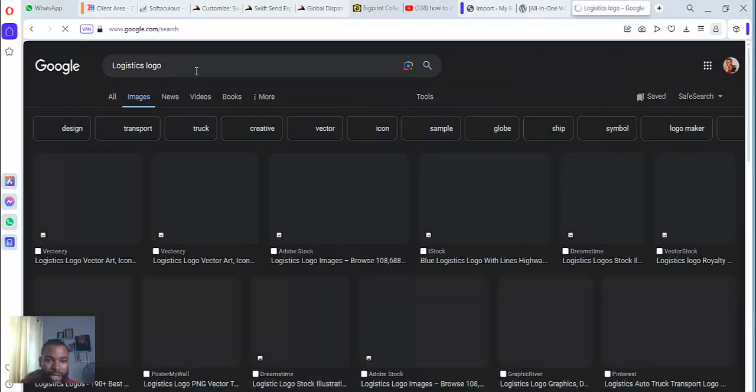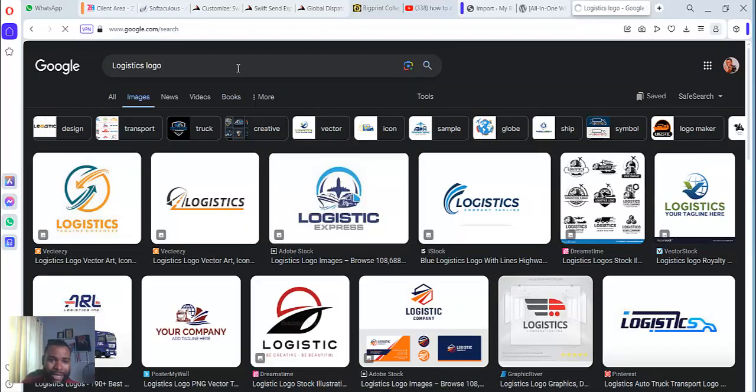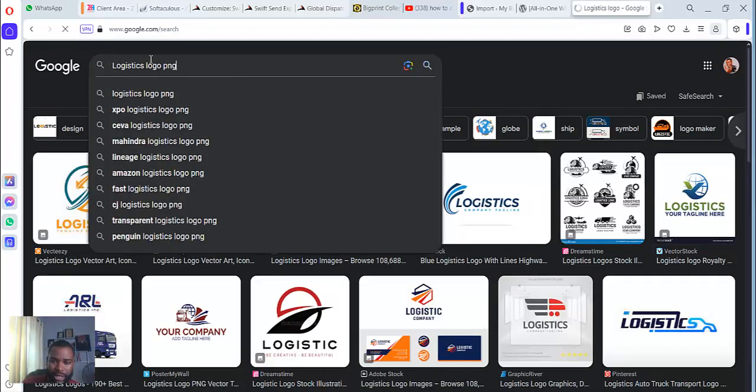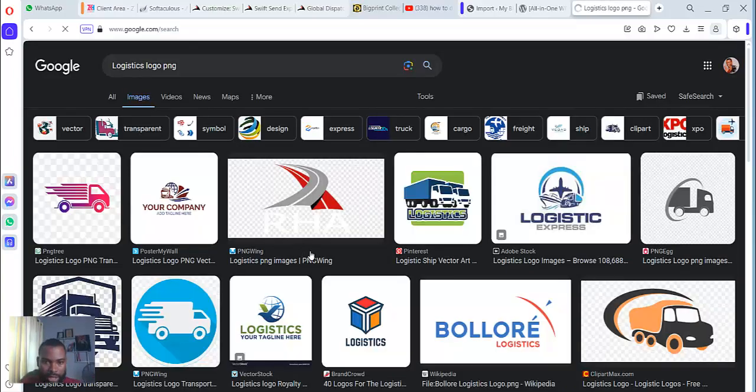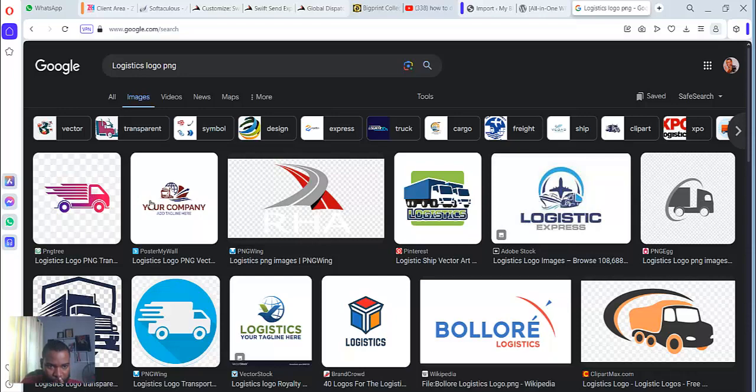It's best when you are searching for something to be specific. So I think here I'm supposed to even add PNG, so that it will not be difficult for me to remove the background from the logo, right? So that is it basically. All right, I like this one, I like this one, I like this one too. So let me click on this one, let's see what's up.